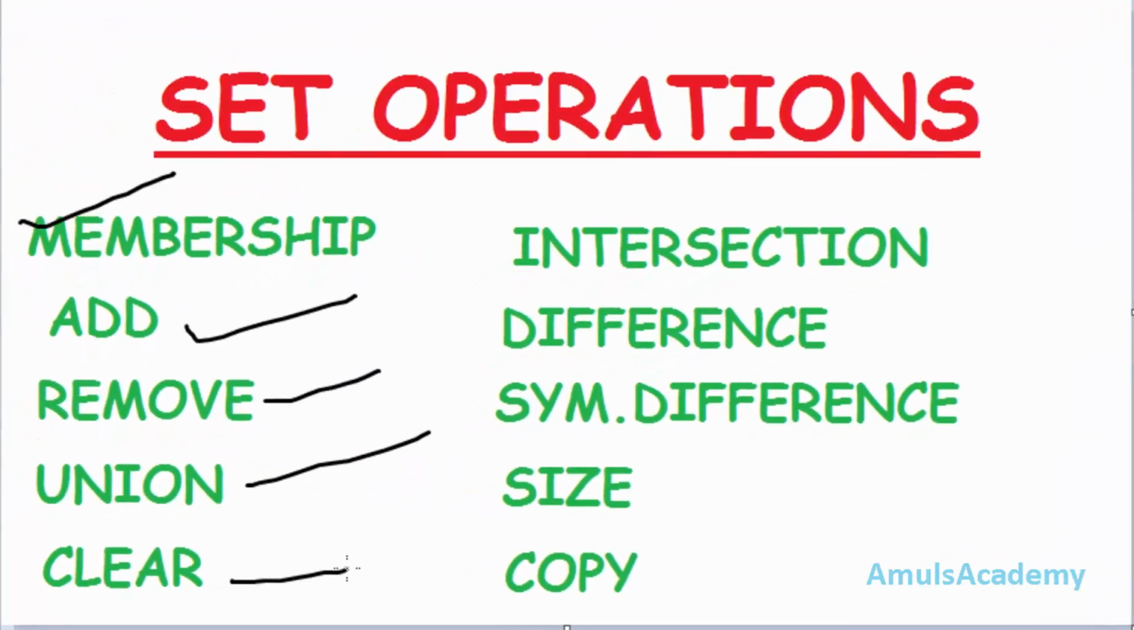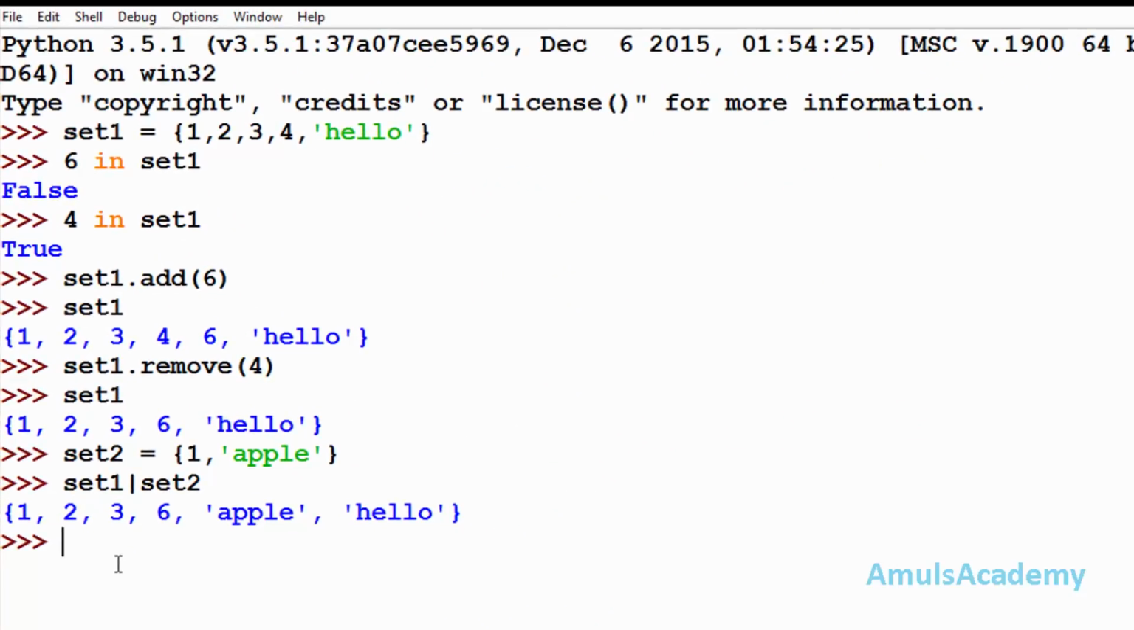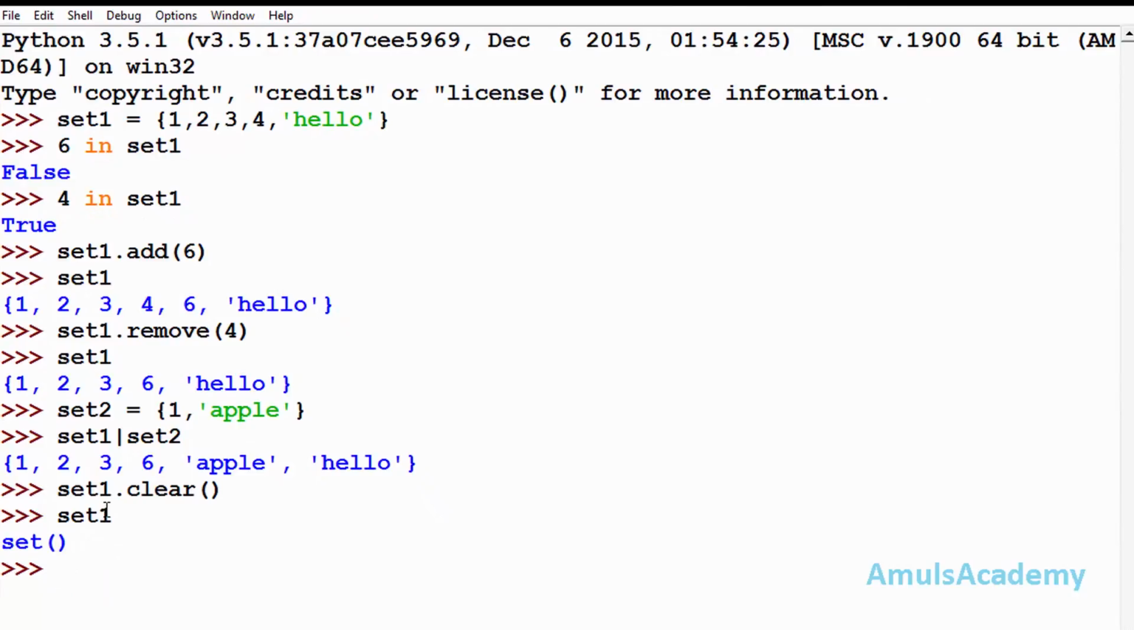Okay, next operation is clear. Using the clear operation, we can delete all the elements in a set. For example, I'll use the set1.clear function. If I go for this set1 now, this is the empty set. Okay, all the elements in set1 are deleted. Okay, this is about the 5 set operations in Python. The remaining 5 will be discussed in the next tutorial.